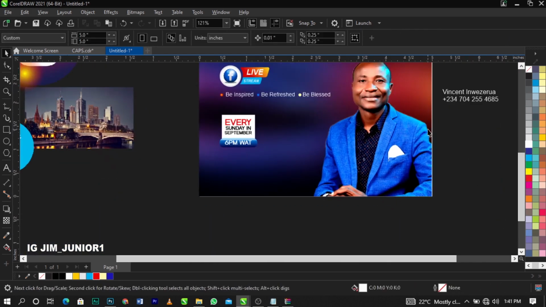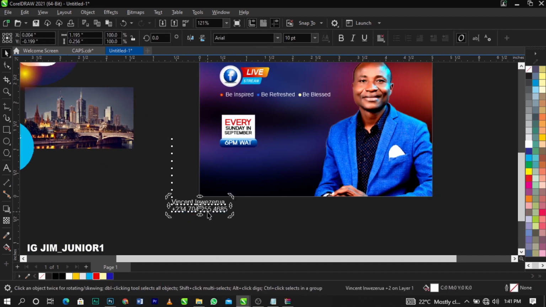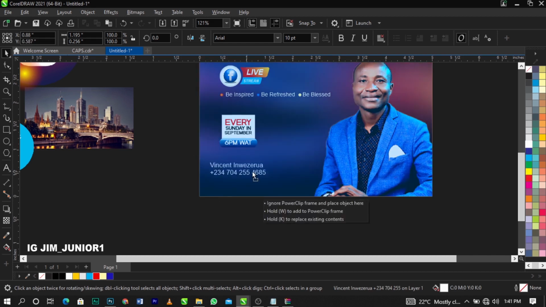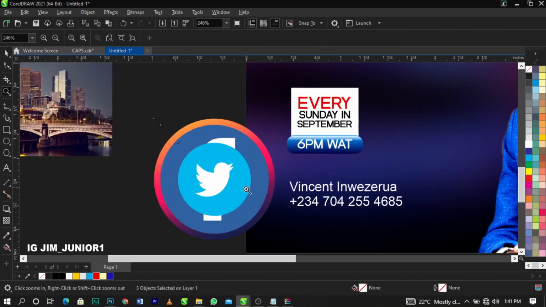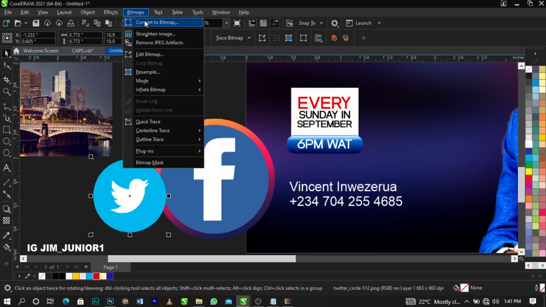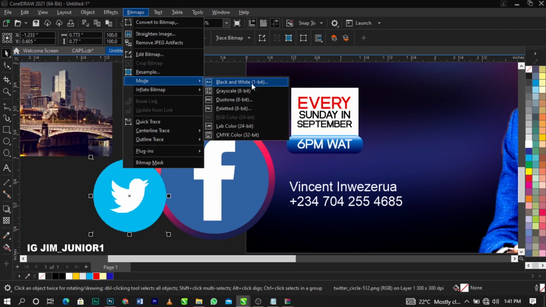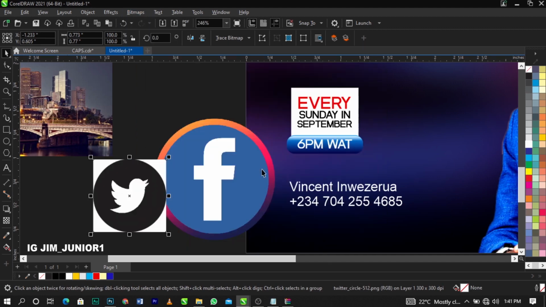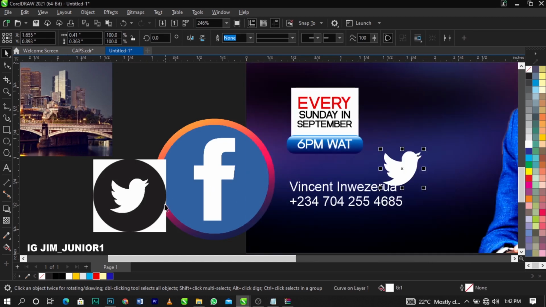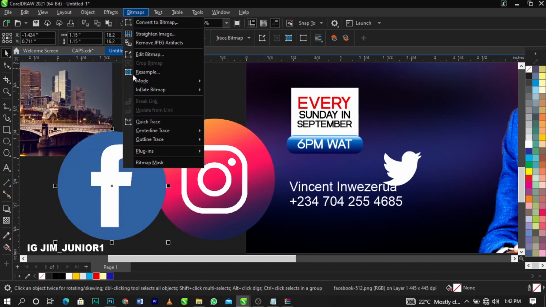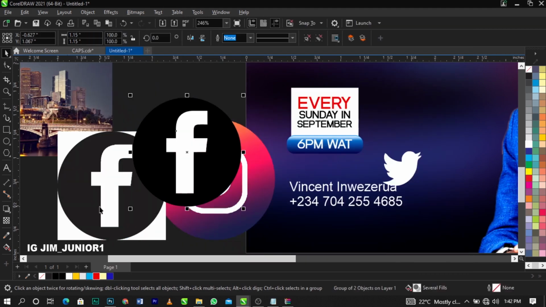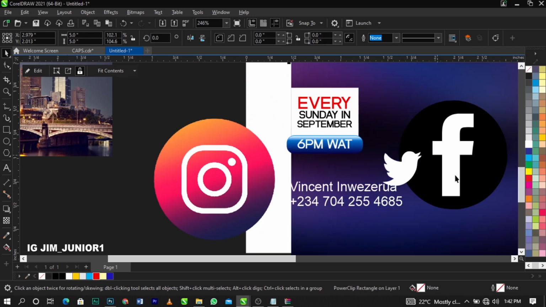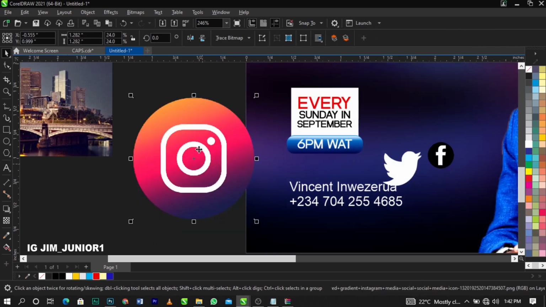So the next thing I'm going to do is bring this. That's the social media handle, and place here. Then bring this one, bring this, reduce them. So first of all, let's extract them. So come over to this, convert to bitmap, then come over to your mode, black and white. All right, so come over to your trace bitmap on your property bar, select outline trace, then line art. All right, so wait for it to load. Then this is extracted already, and same applicable to this one. All right, same applicable to this, and this is what you're going to have. So let's bring this here and reduce it. All right, so this one also.